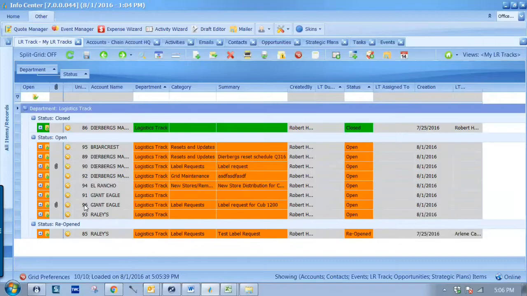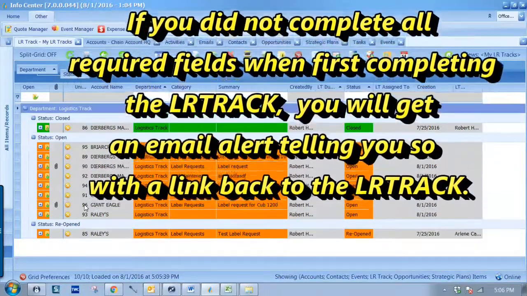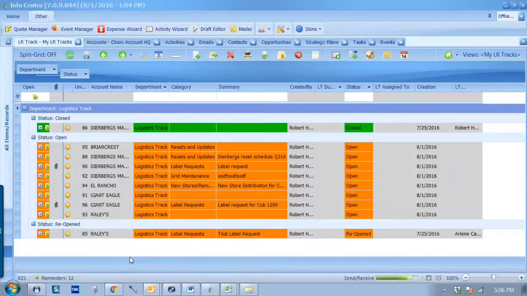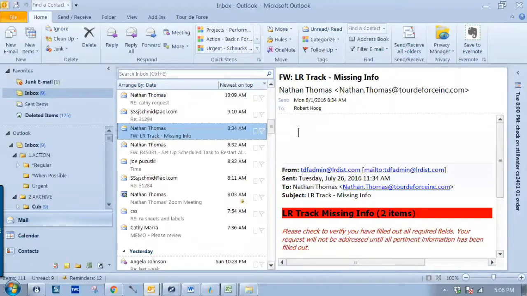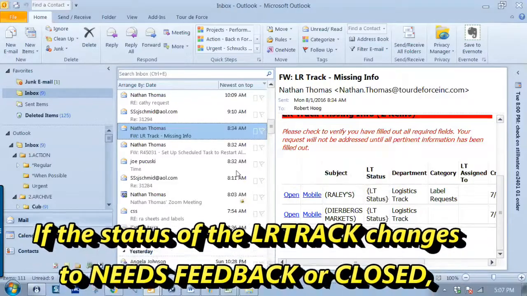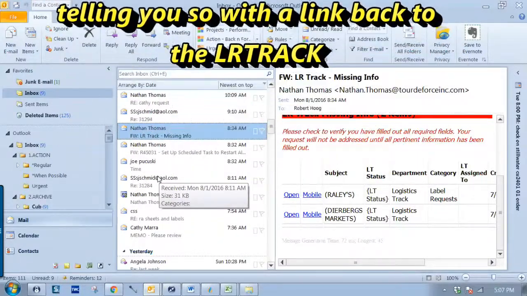Just like with TDF, you'll be returning to the LRTRACK for one thing or another until it's closed. There are some email alerts you will receive during the process. If you did not complete all required fields when first completing the LRTRACK, you will get an email alert telling you so with a link back to the LRTRACK, and I'll show you one of those. You would get this type of email within about 20 minutes or so, indicating that you forgot to fill in one or more fields. It will also give you a link back to that LRTRACK. If the status of the LRTRACK changes to needs feedback, or closed, you'll receive an email alert telling you so with a link back to the LRTRACK.